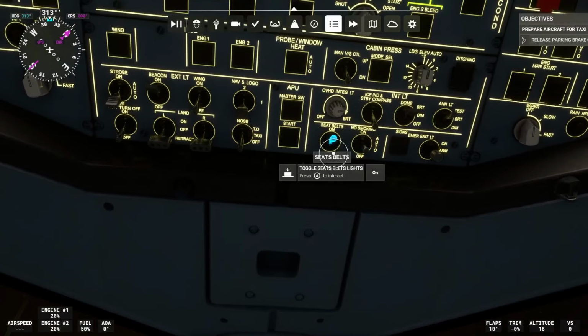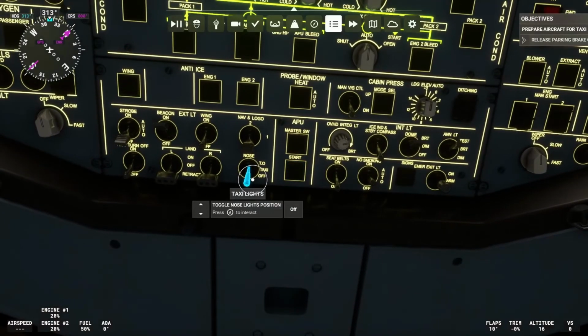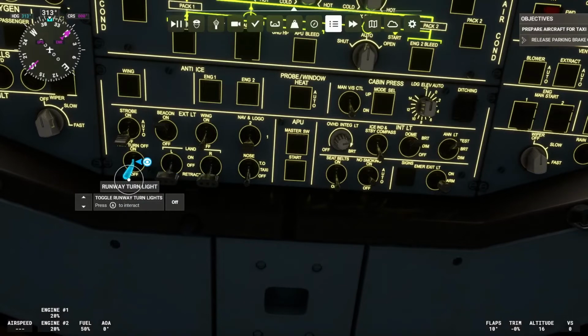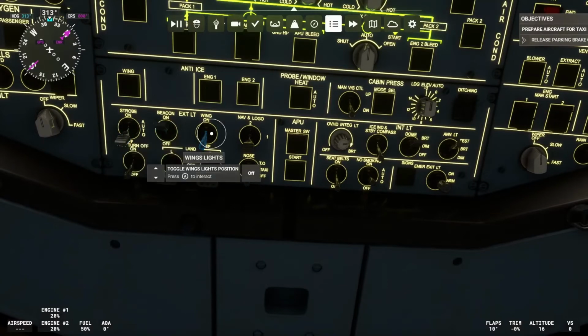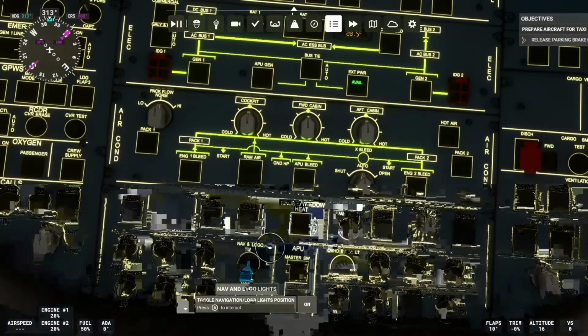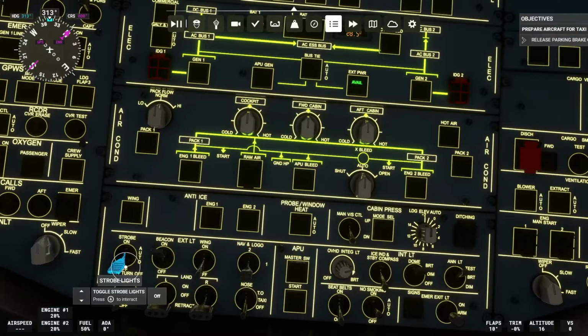Now in this case we're at our arrival, so turn off the seatbelt sign and keep the no smoking light on. Make sure the taxi lights are off, the landing lights are retracted, the runway light is off, strobe lights are off, keep the beacon lights on, wing lights are on, nav and logo lights are off. Okay, well, make sure every single light is off, including the wipers.